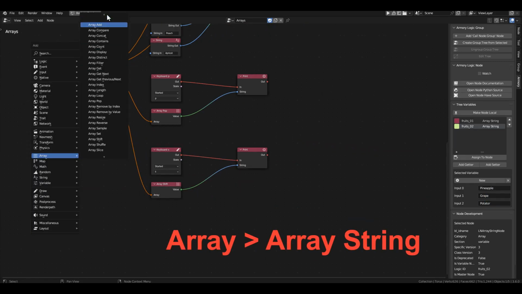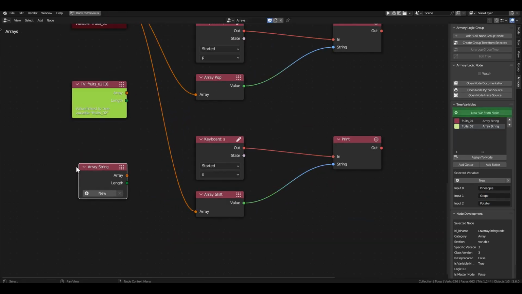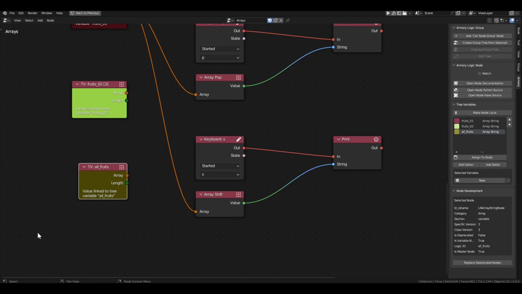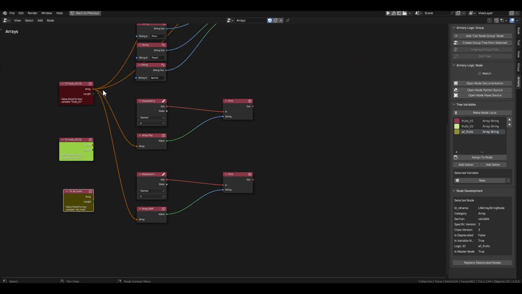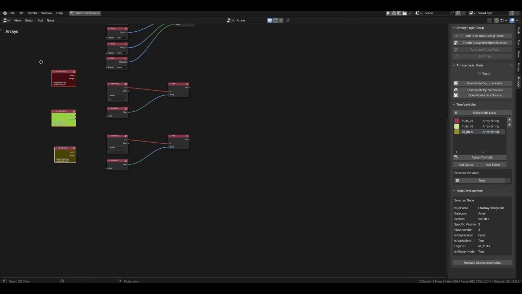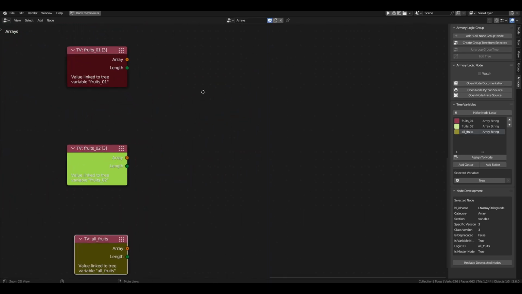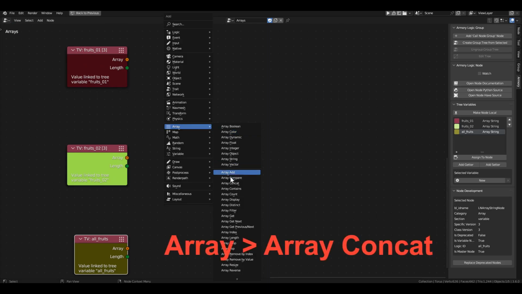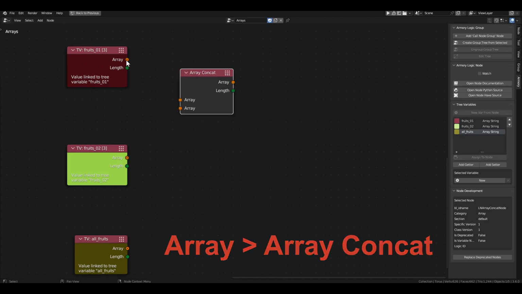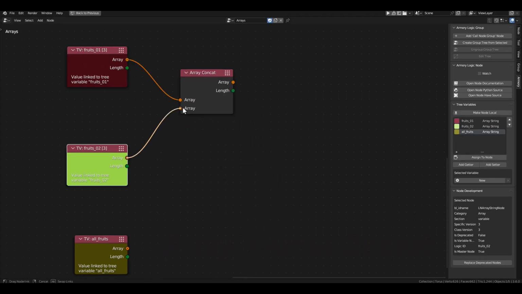Now, let's add a third array. Let's name it all fruits. We will leave this array empty. Using the concat method, we will write both filled arrays, with the names fruits number 1 and fruits number 2, into it. Add the array concat block. Connect the 2 arrays to it.